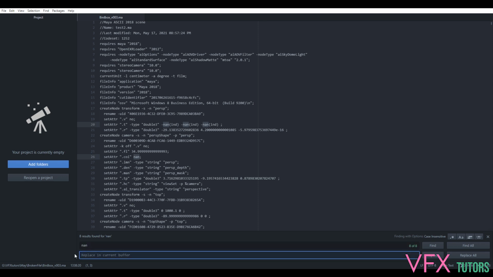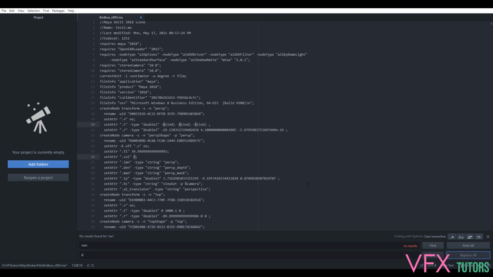So now I need to replace it. So we've got this here, Replace in current buffer. And I just want to type in 0. Then select Replace All. And now it's replaced all the NaNs with zeros. And so now when it's looking for NaN, it's got no results.